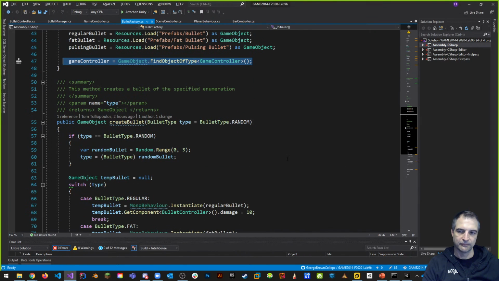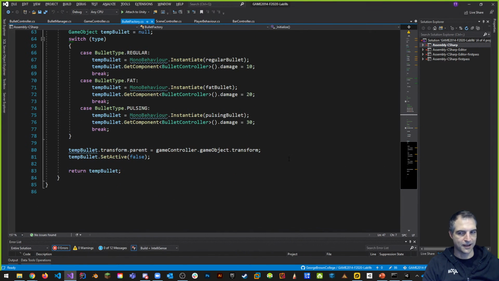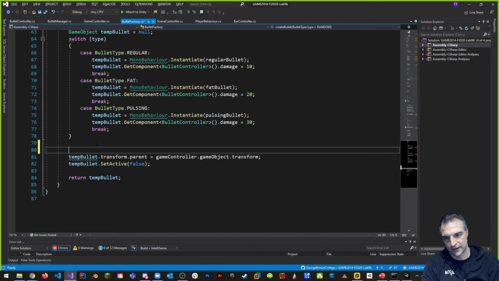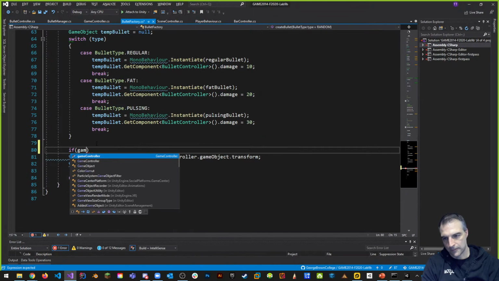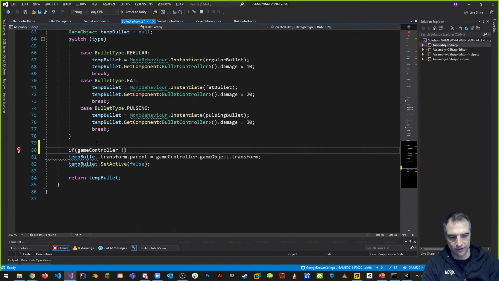But because this is a singleton, you don't go through the initialize again. I never go through there again. It's down here, the transform parent. I put the if check around that. All right. And what you're going to say is if game controller is not null, game controller is not equal to null, then do this check, right?